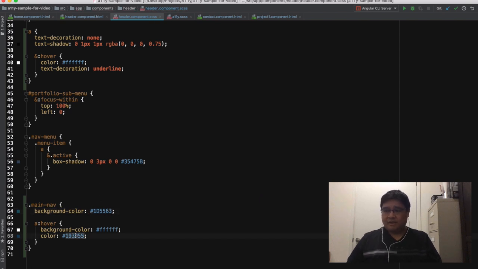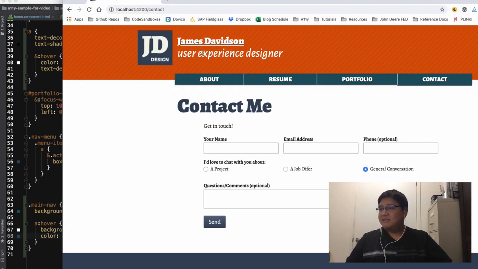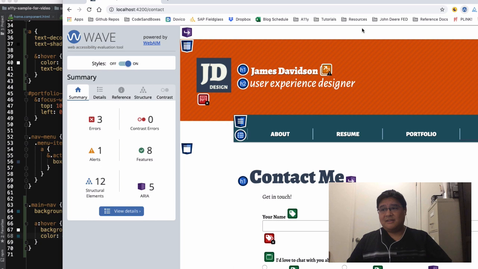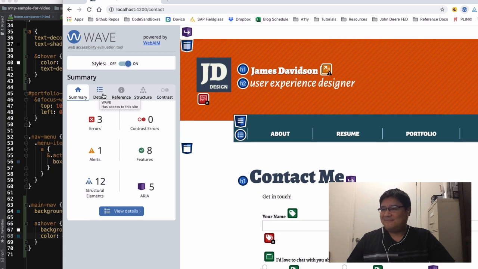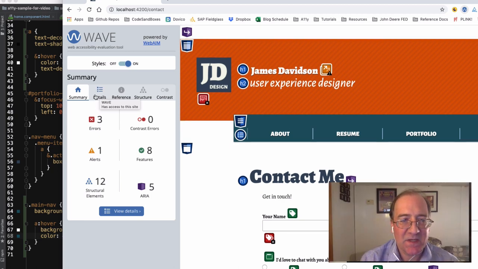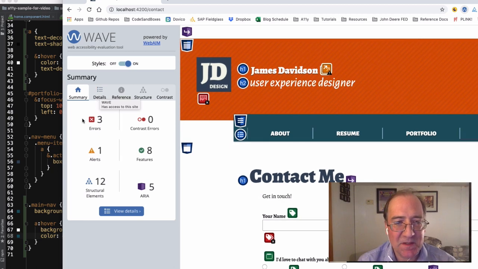And what I did for the hover color is just invert it, so that the background color is now white, flipping the colors around, and the main color is the one we just selected. And now when I hover over, we got that. And the main thing: contrast errors, zero. Wiped them all out, just like that. We've got big arrows though. We still have three-something errors.